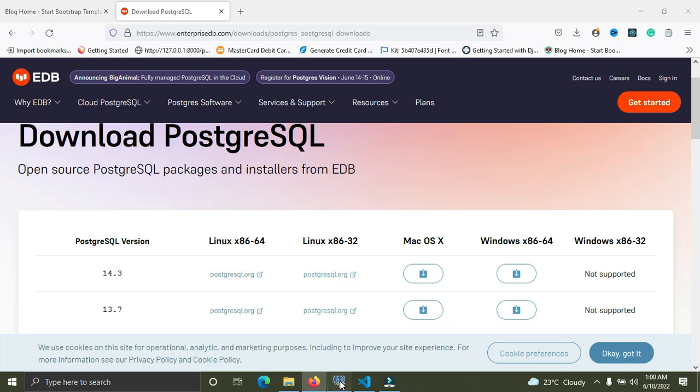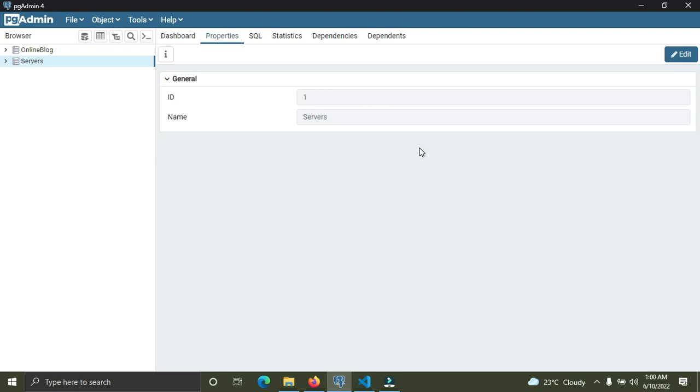So this is my pgAdmin. Currently I'm logged in. Before I could access this page, there was a pop-up asking for a password, and that was the password I entered during the installation of Postgres, understand? So right here, I can see I have two servers. I'm going to create a new server.